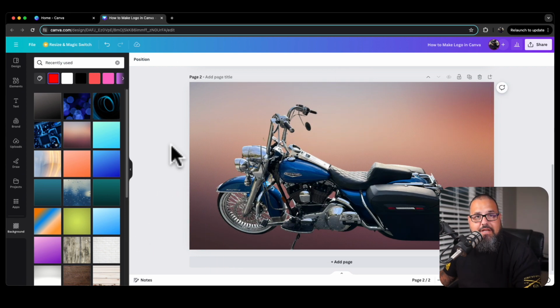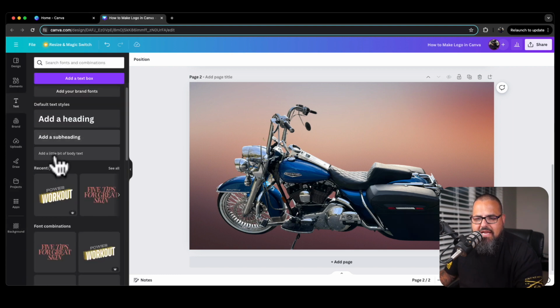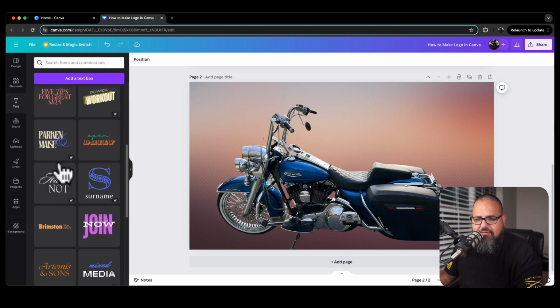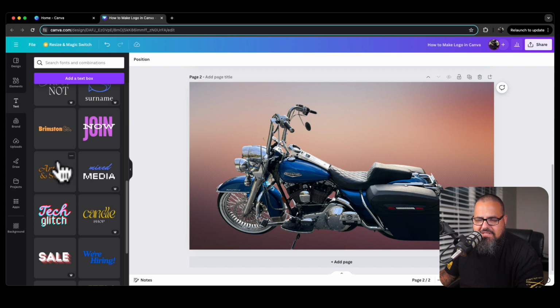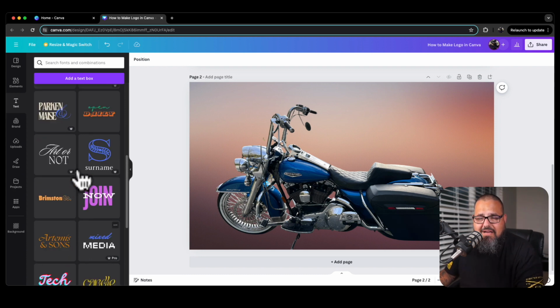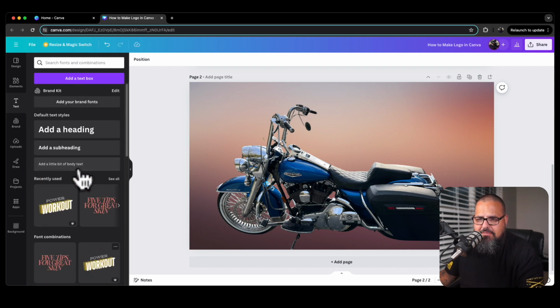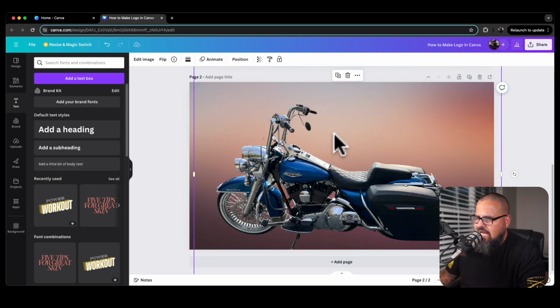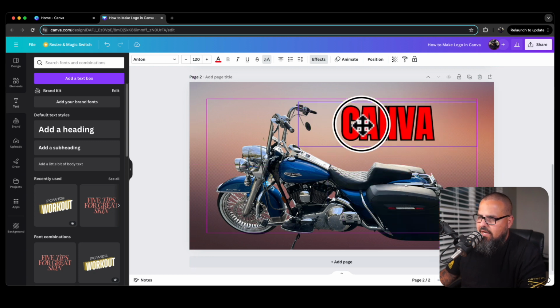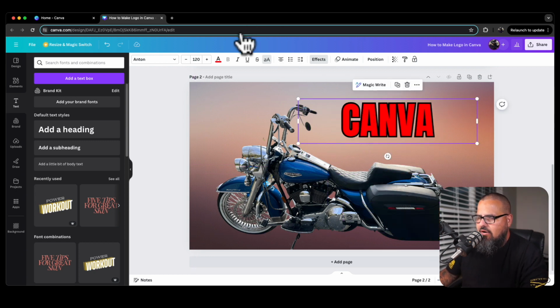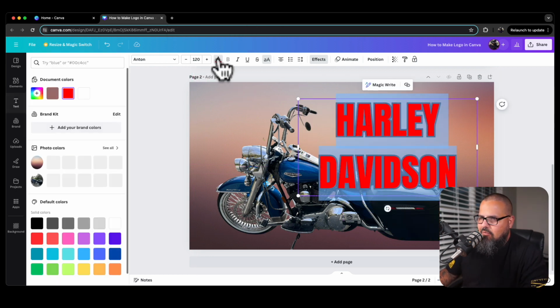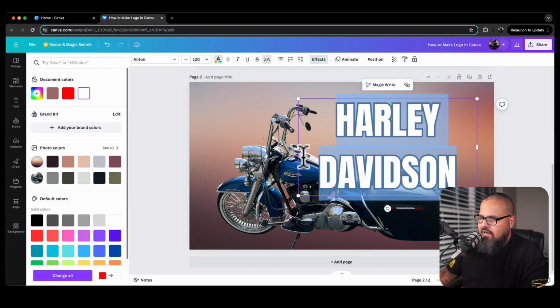And now I'm going to use the words, right? I'm going to use the text. I'm going to come here to text. And again, as you can see, there's lots of different setups in here, lots of different designs. Obviously, I have the Pro, the one that costs money every single month. But I'm going to just use a regular one that I have used in the past. And let's go ahead and do this right here. And let's go ahead and write Harley Davidson. I'm going to make that white. I like the letters white, as you can see.